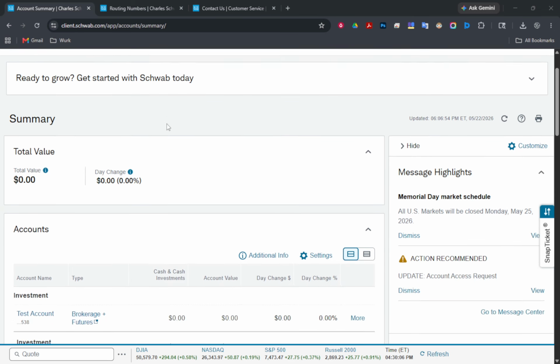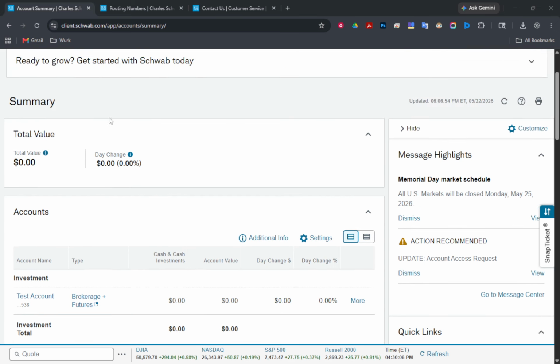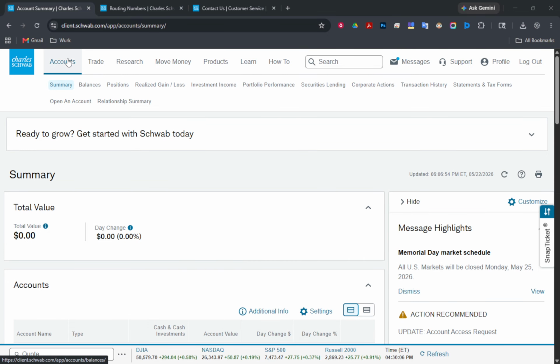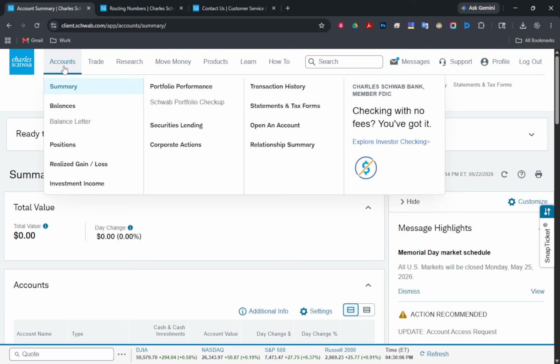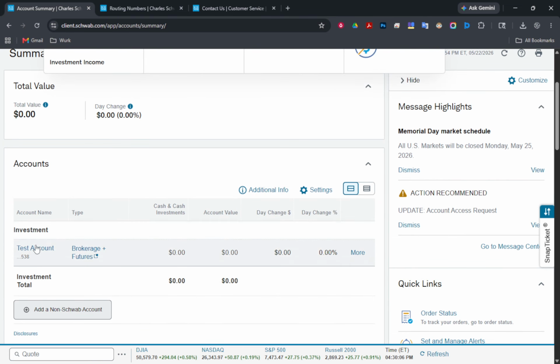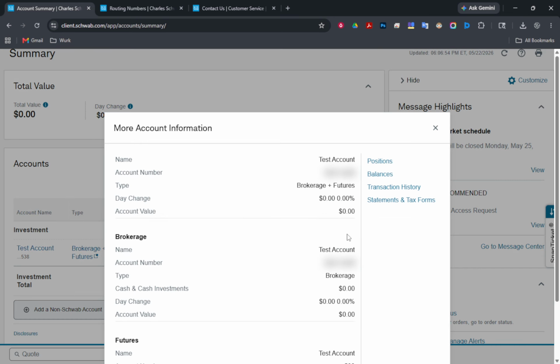First, the easiest method is on the Schwab website. Head to the official Charles Schwab site and log in securely. Once you're in, look for the Accounts section and click the specific account you want, like your brokerage or IRA. On the Account Overview page, your account number usually appears near the top left.